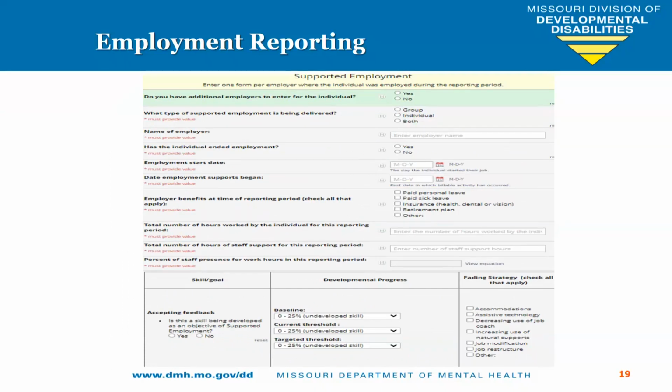As we move on to the next service, supported employment, again, same first question, or excuse me, on this one it is, do you have additional employers to enter for this information? Yes or no? If an individual is working at multiple jobs, then it will open up multiple screens to where you can report on each individual employer with whom the individual is working and whom services are being delivered. So again, the supported employment screen has a little bit different information than what you've seen on the previous screens.